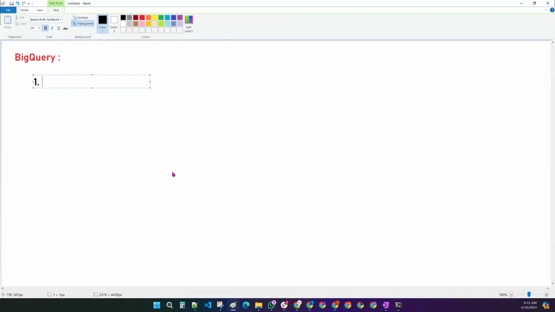Very, very important thing is that it is a serverless platform. What do you mean by serverless is that, for example, if you remember, if you wanted to work with Cloud SQL, what is the thing that we have done first? Can you tell me? What is the first thing that we have done in Cloud SQL?